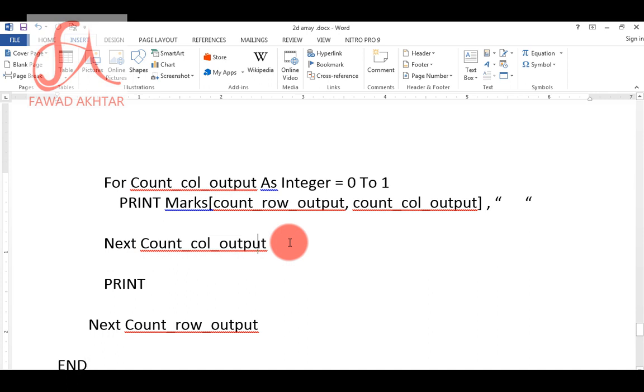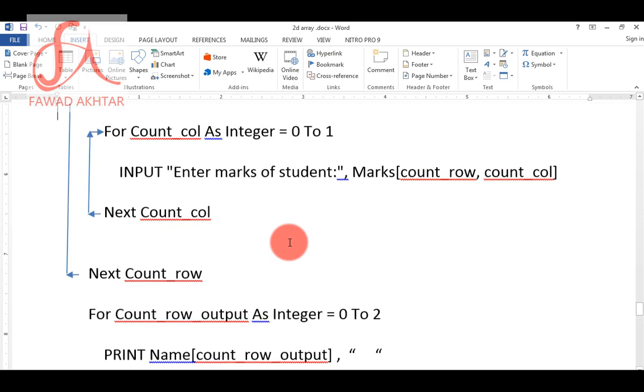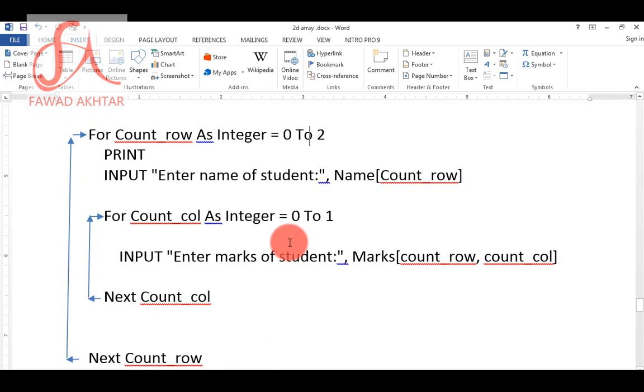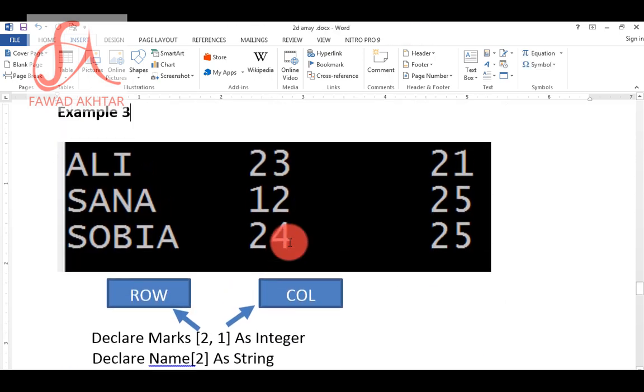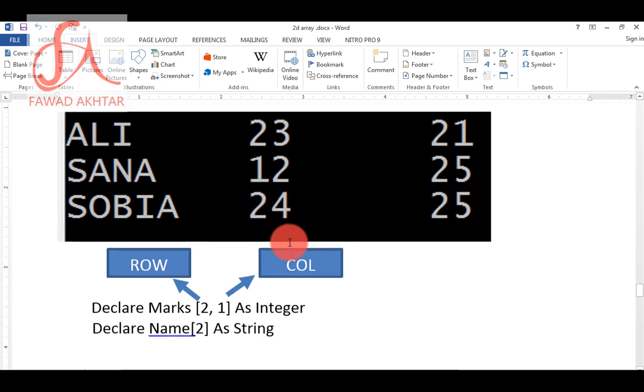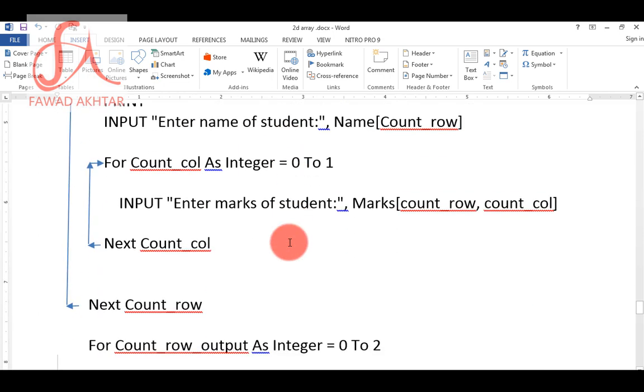So I hope you understood it. This is the logic that we must understand for the two-dimensional array, and I hope you understood.